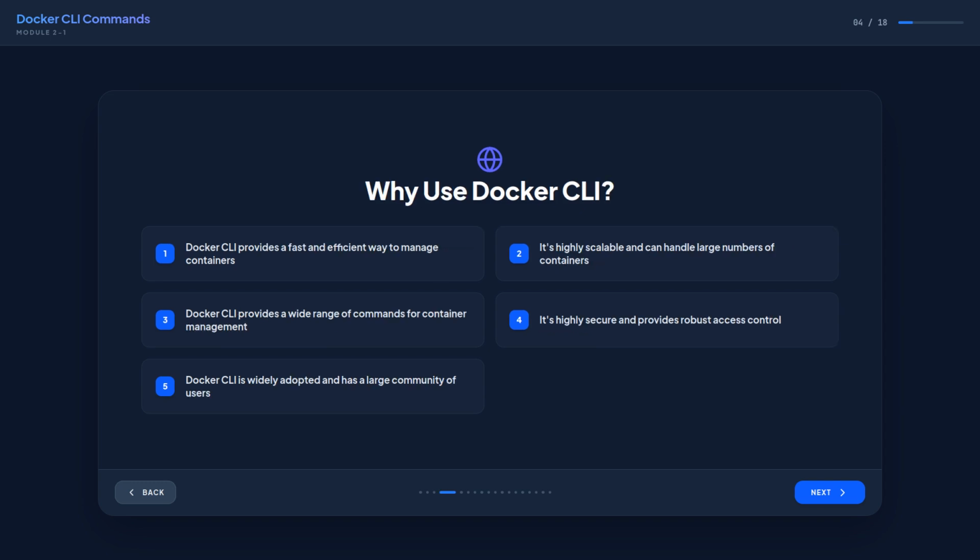So why use Docker CLI? Well, it provides a fast and efficient way to manage containers. It's highly scalable, so you can handle large numbers of containers with ease. And with a wide range of commands at your disposal, you can manage your containers with precision. Plus, it's highly secure and provides robust access control, so you can rest assured that your containers are safe. And with a large community of users, you'll never be short of support or resources.